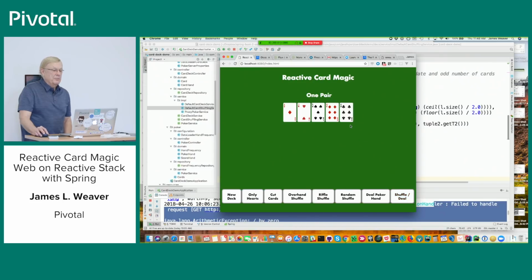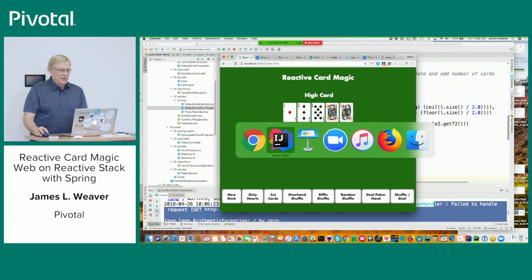Shuffle and deal. Maybe here we've got one pair of sixes. If we're really, really lucky, we'll get a straight or a straight flush or even a full house. There were 2 pairs and I clicked off of it. But anyway, that's the idea. So I'm going to demonstrate these reactor operators in the context of this application. So that's where we're going.